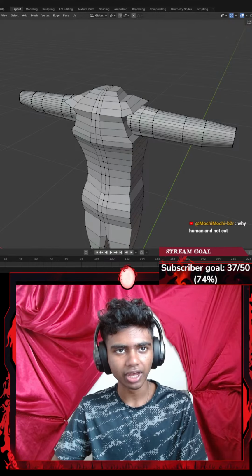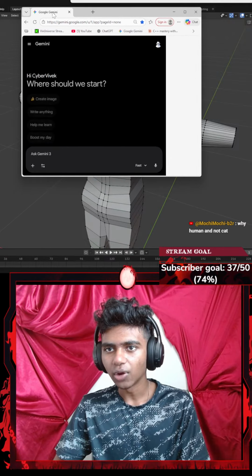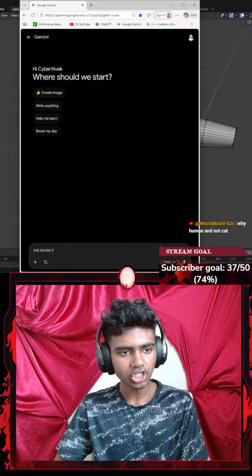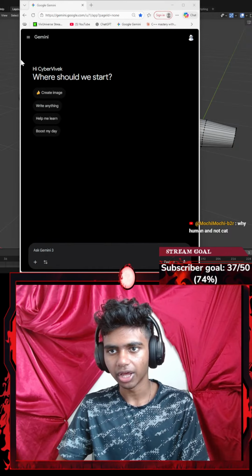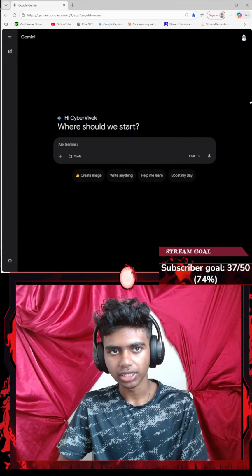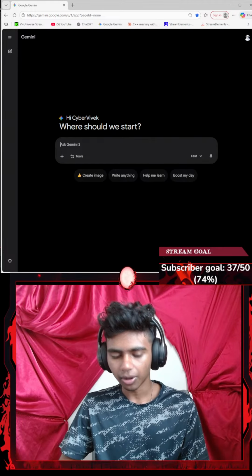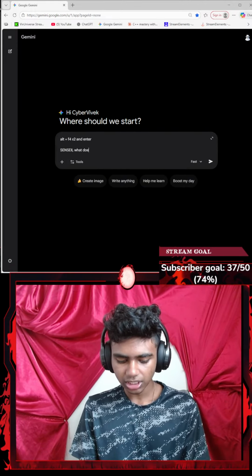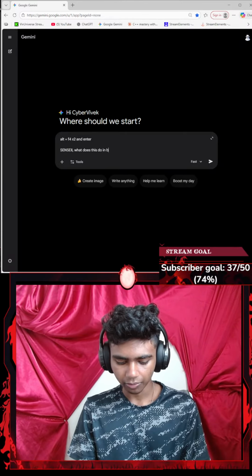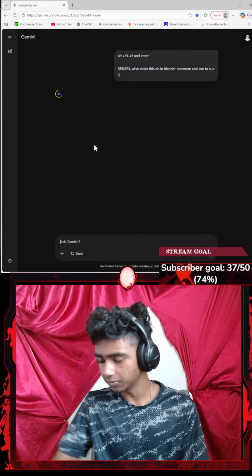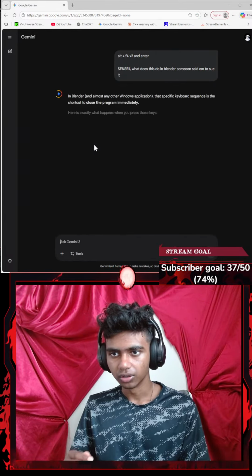Let's actually get Gemini up here. Let's go ahead and ask Gemini what it does. There we go. Let's go ahead and get that share. I might actually get my OBS to set my chats properly. Let's go ahead and extend that real quick as well. Now I'm gonna paste this. Shift Enter. What does this do in Blender? Someone told me to use it. Okay, let's see.